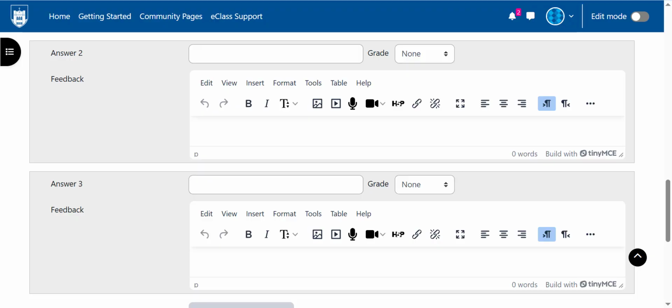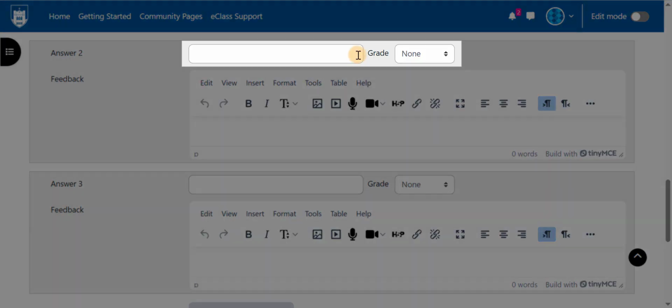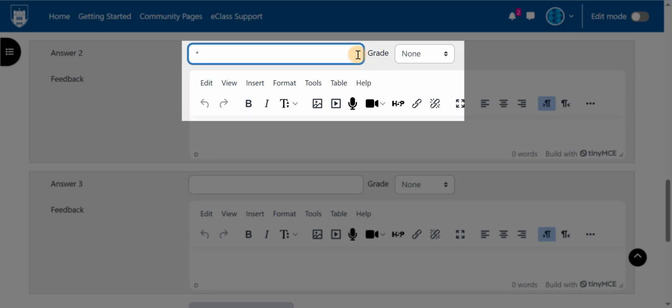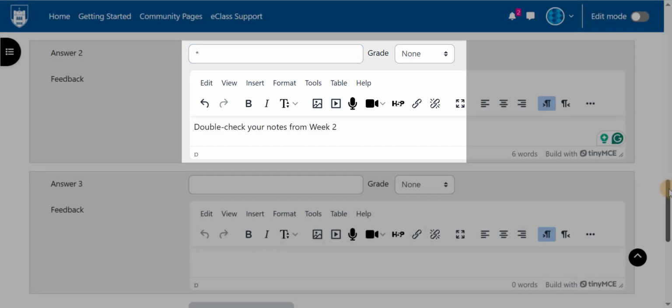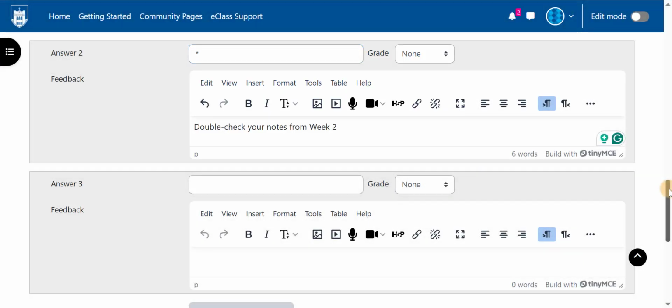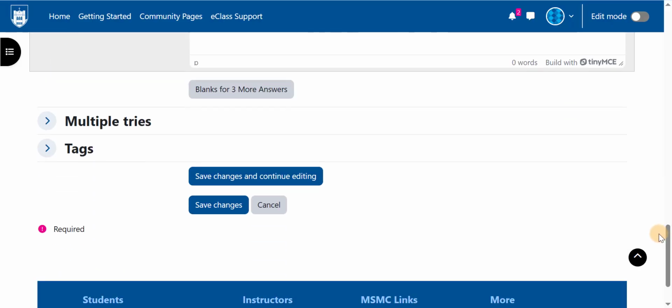If you would like to enter a feedback response for any and all incorrect answers, you can enter an asterisk into one of the answer options. This will create a wildcard response so that any incorrect answers will get a standard feedback response from the instructor. After entering all of your correct answers, partially correct answers, and your wildcard response if need be, then scroll down to the bottom of the page and click Save Changes.